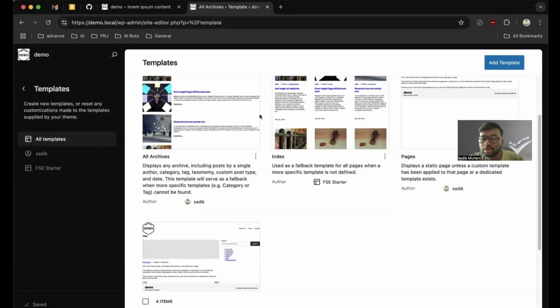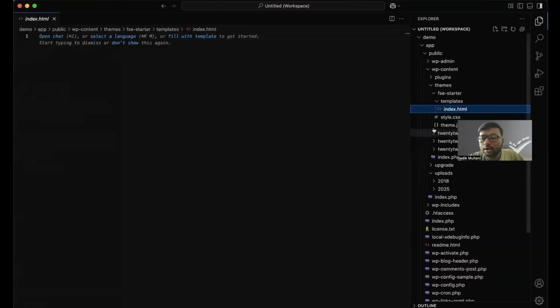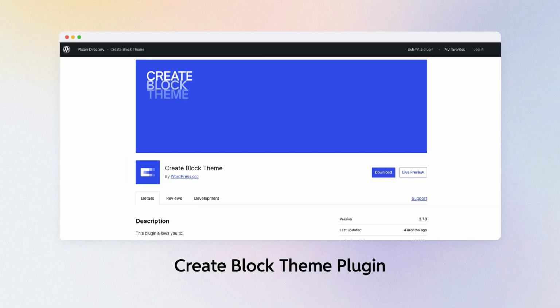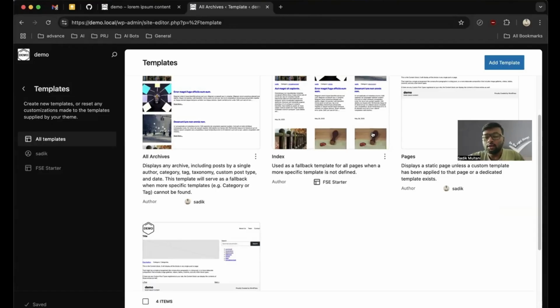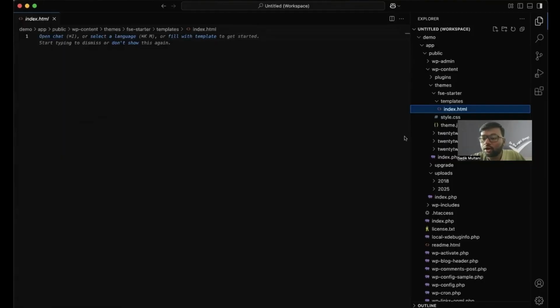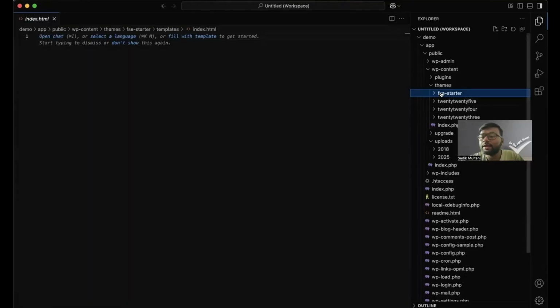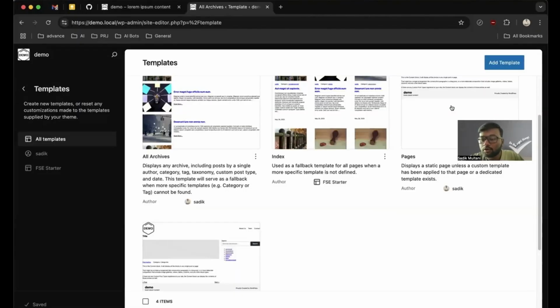Once we have created everything from the backend, we have to move everything to the code side. We can start in the code like this, or we can create everything from scratch using a plugin called Create Block Theme, which is also created by the WordPress core team. We can use that to avoid these basic steps of creating from the editor side. But eventually, after creating the whole theme, we have to move everything to the code side, because we have to render everything from the code.